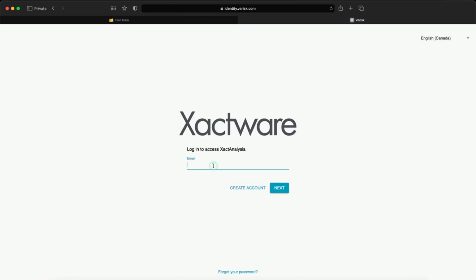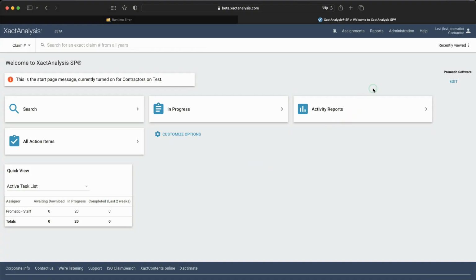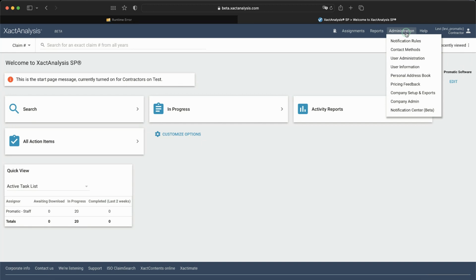Enter the email address associated with your XactAnalysis account and click Next. Enter the password for your XactAnalysis account and click Login. Once you are in your XactAnalysis account, click the Administration button in the top right corner. In the drop-down menu, click Company Admin.